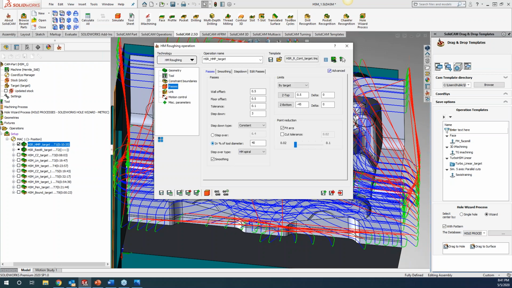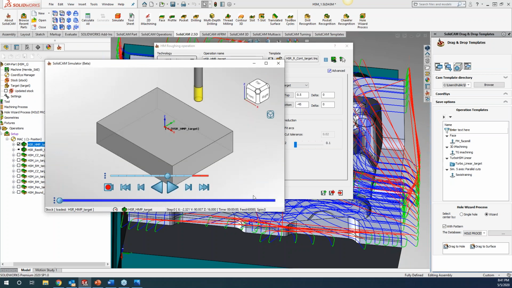That way it's clear. So to get to regular simulation, you're just going to click on your simulation by itself. Now, inside of the operation, if you want to get right to the beta simulator, hold down your Control key on your keyboard and then click Simulate, and it will launch the beta simulator for you that way. So that's how to do it inside of the operation itself.